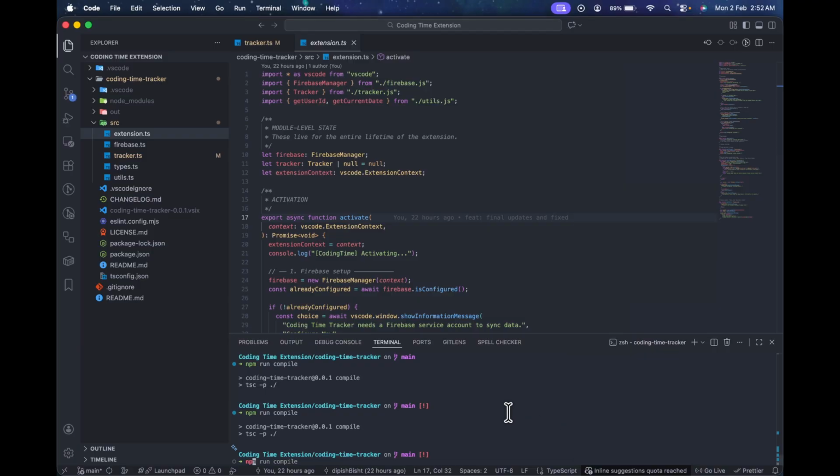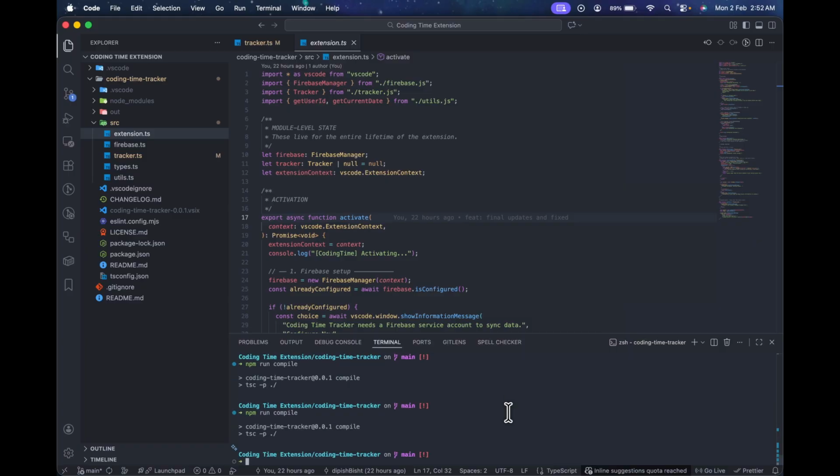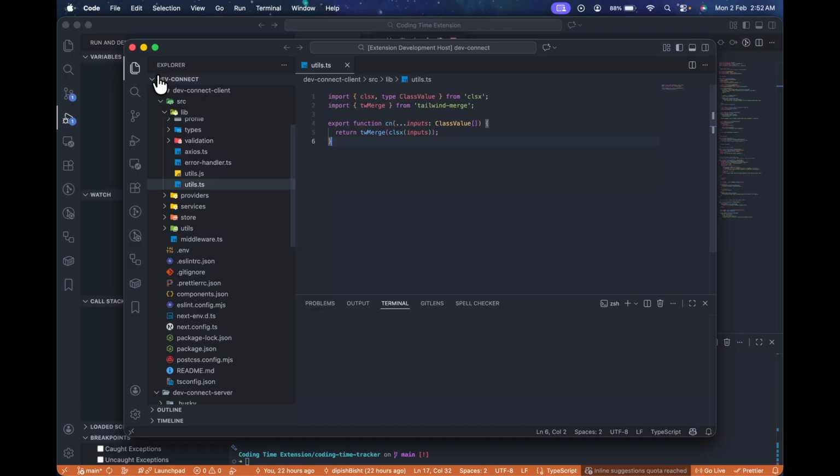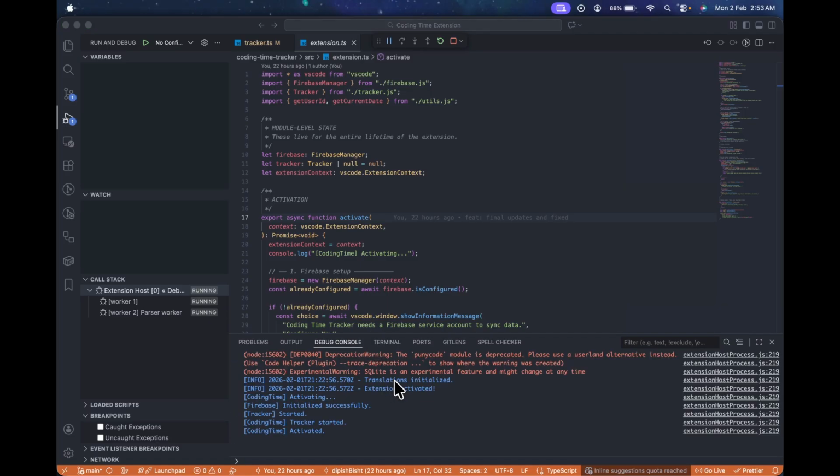First, with the npm run compile command, you can compile all the TypeScript code into JavaScript code. Then you can run this extension in debug mode. Then it will start here. Let me show you. When you go to the debug console, you will see all the logs: extension activated and initialized successfully. It started tracking everything.